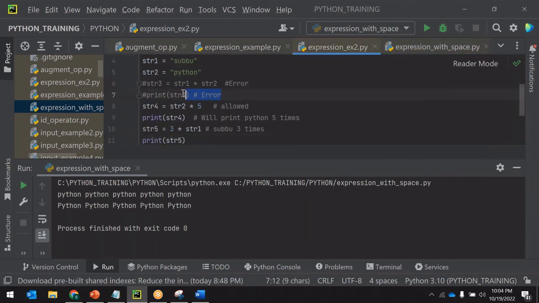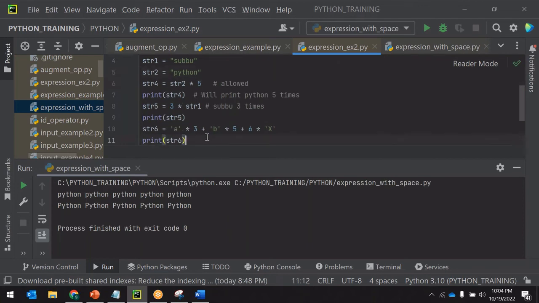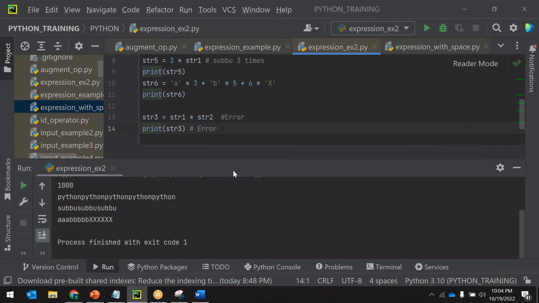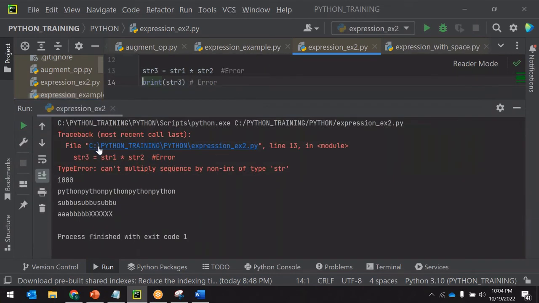Doubt is clear. Let us experience some error. Let's say str3 equals str1 into str2, both are strings. So the operation, replication or repetition, is not allowed, both are strings. What is the error message we are going to get? Guys, remember, it says the expression is str3 equals str1 into str2, cannot multiply sequence by non-int.